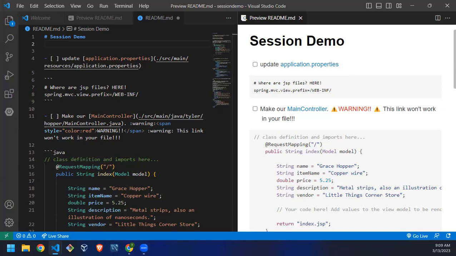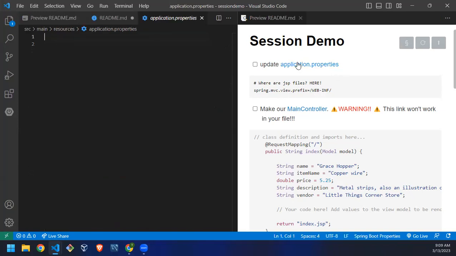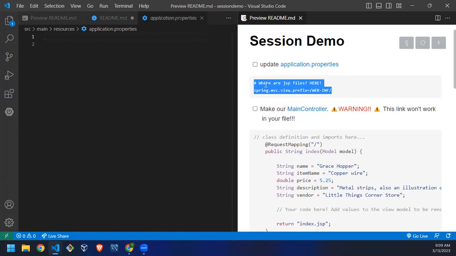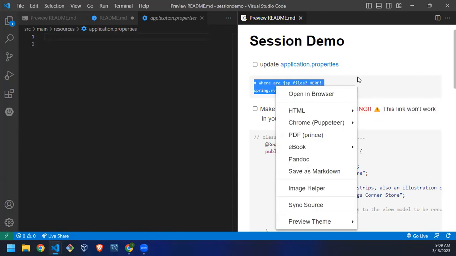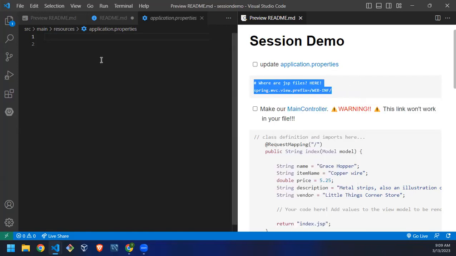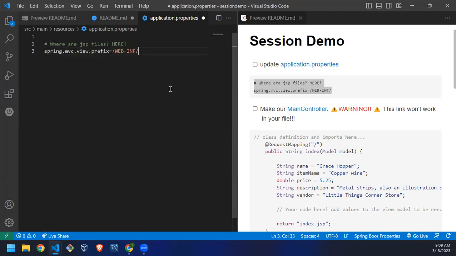That's the Spring MVC, the view prefix. Basically this tells Spring where to look for our templates, right? Yeah, exactly. Tells Spring, hey, this is where we're going to put our templates. So if I click this and copy this, okay, copy from there, copy, paste, there we go.